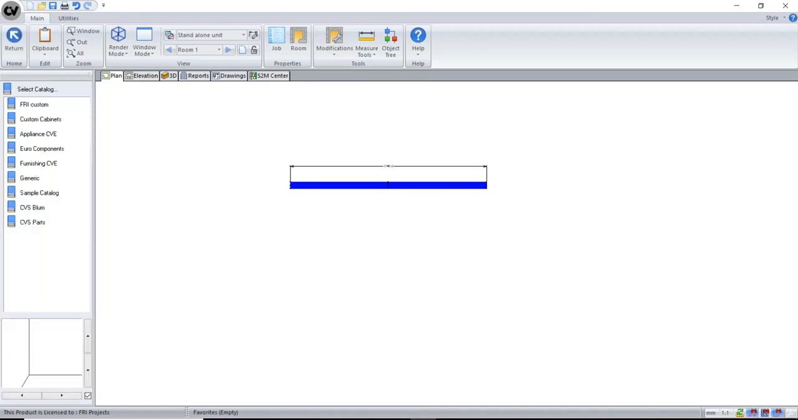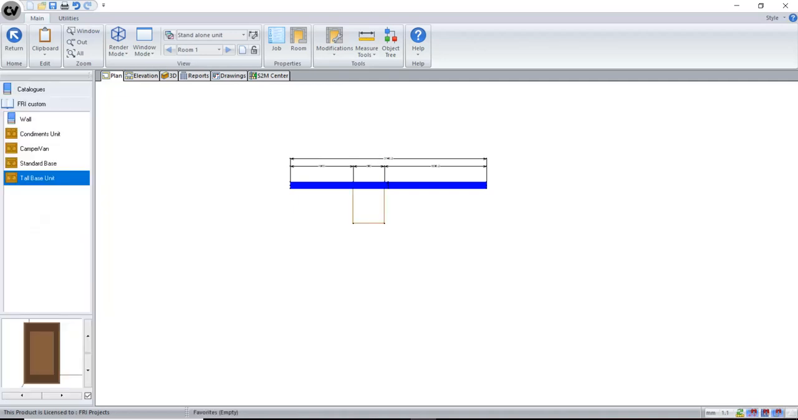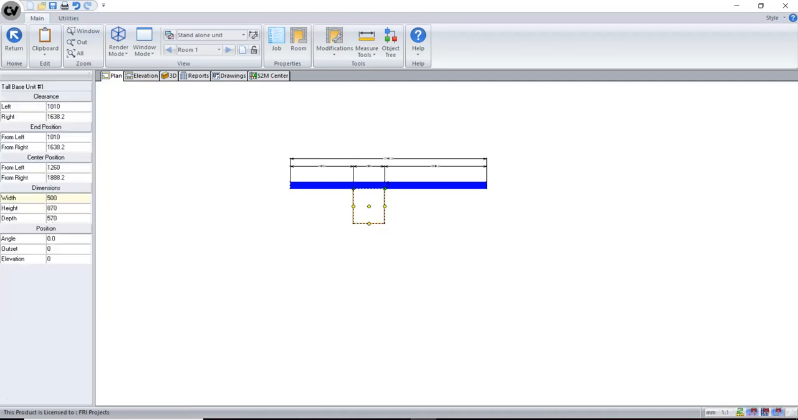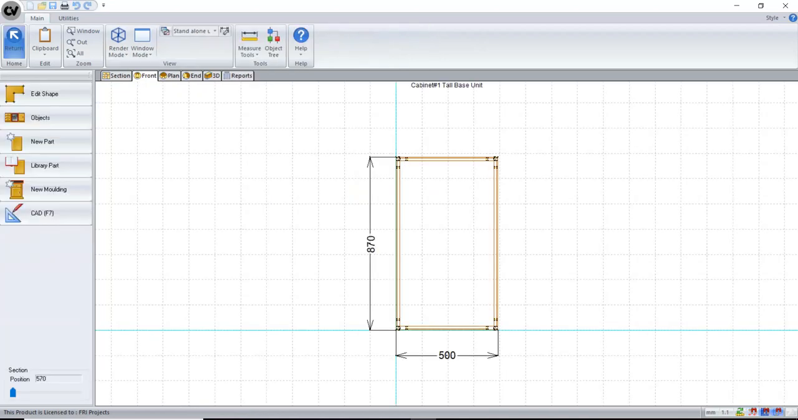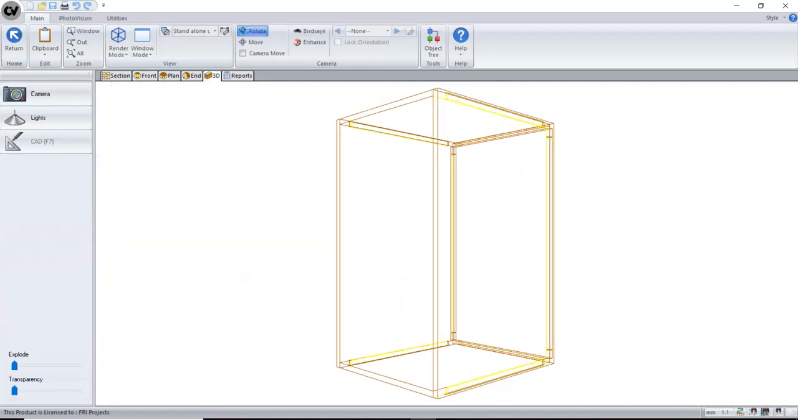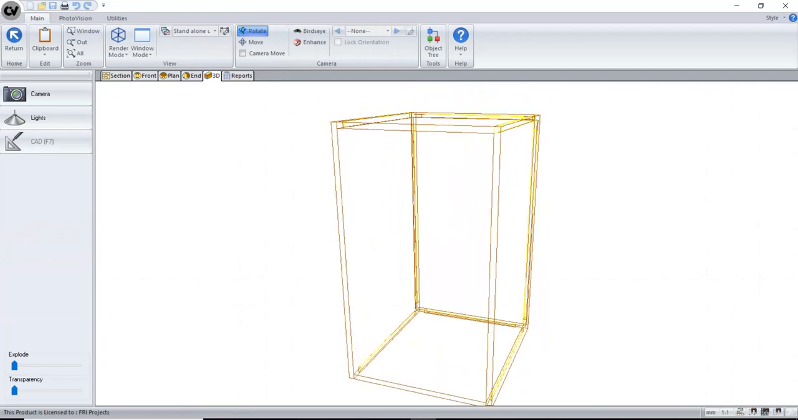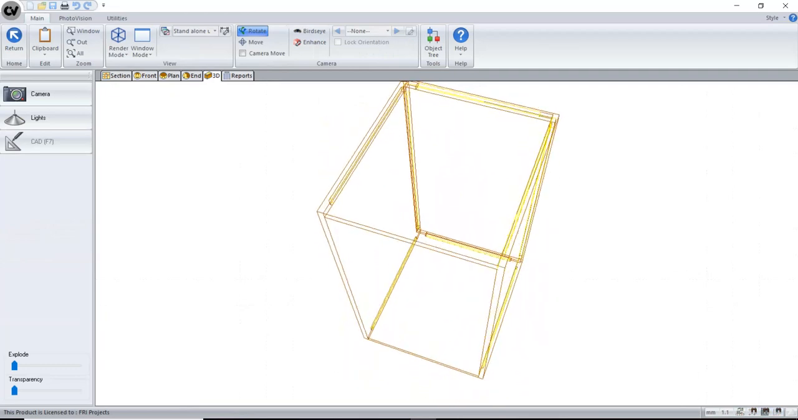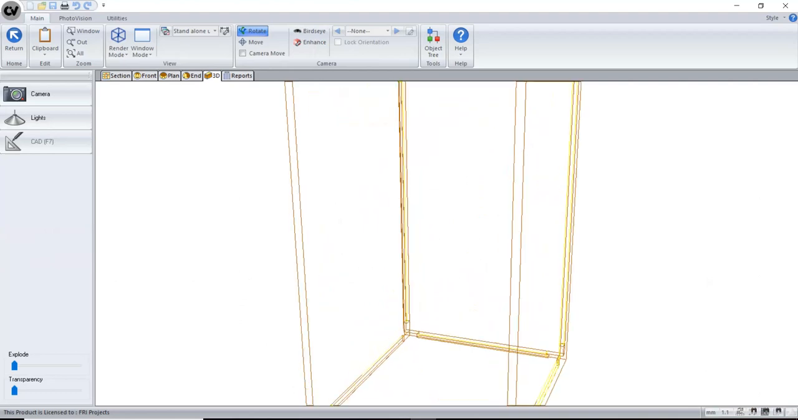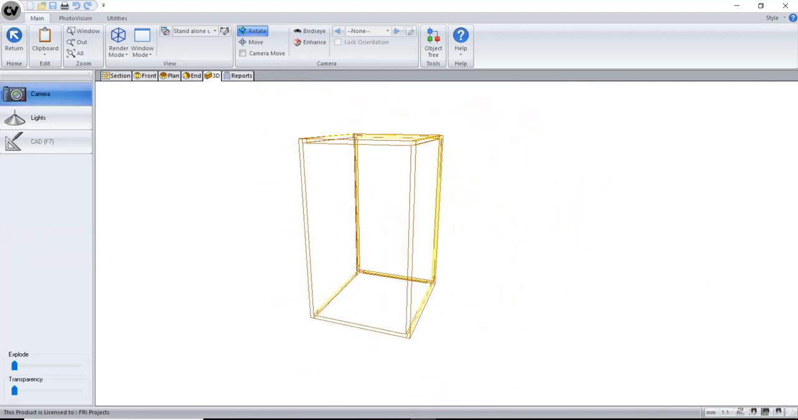I'm just going to do a quick demonstration of what I'm on about here. So basically, what I've done, I've just pulled in a cabinet that's got nothing, it's just a box. All these are showing dados, so basically we'd screw it together. We can use all sorts of fixings, but it's fine.